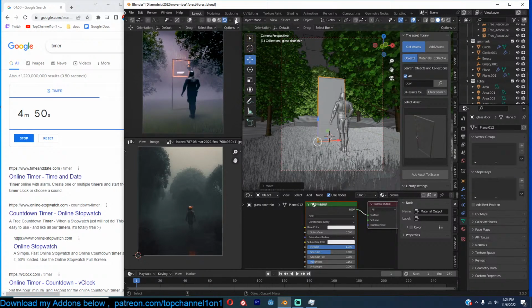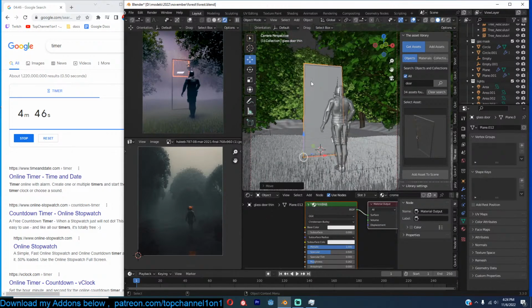Have you tried Shakify add-on for Blender? Yeah, I think I have.